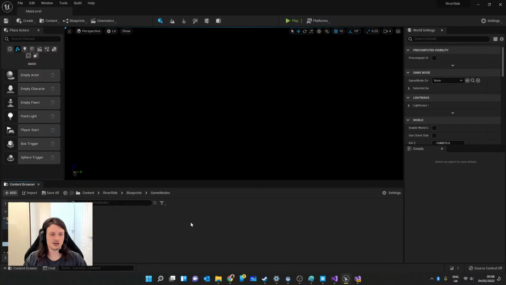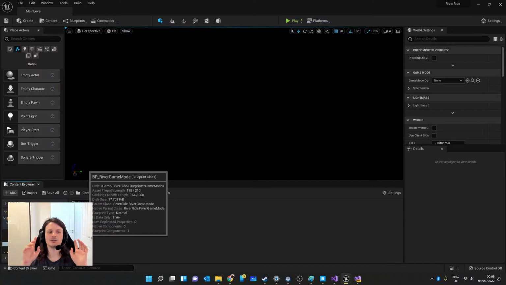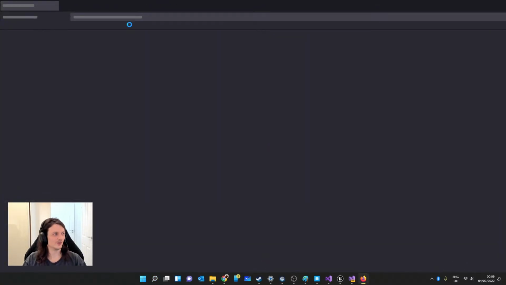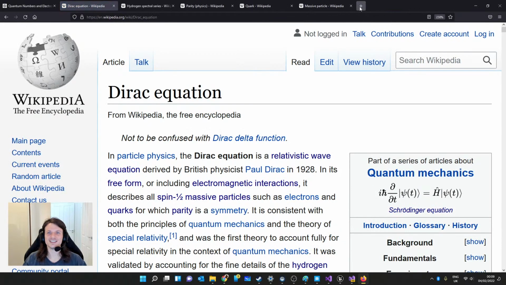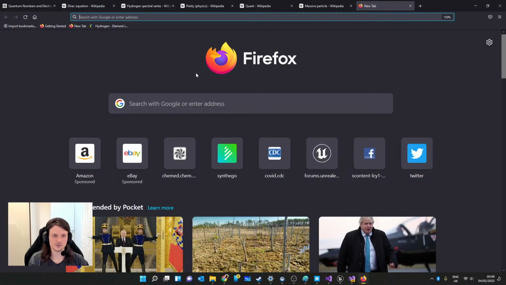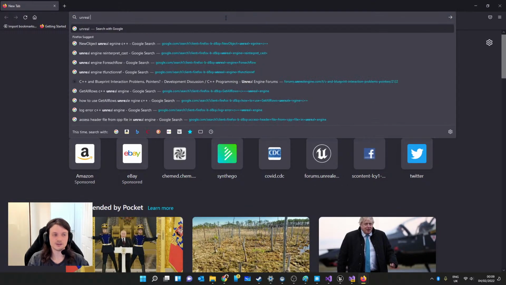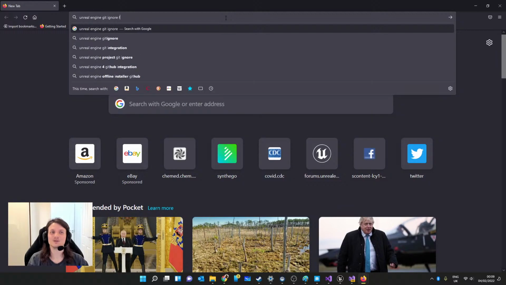Yeah, sure. Right. Having said all that, let's now think about not losing what we've done, and I use Git to do that. So install Git. Just download it, install it, and then search for Unreal Engine Git Ignore File. Let me open this up in Firefox before Google Chrome juices me.